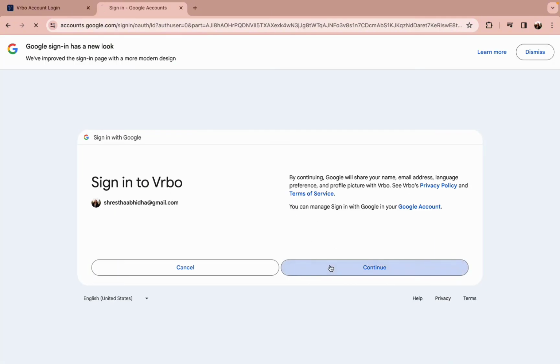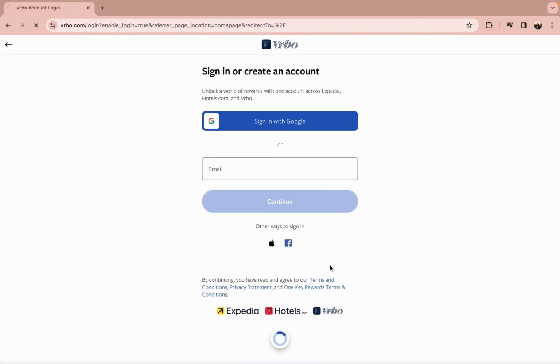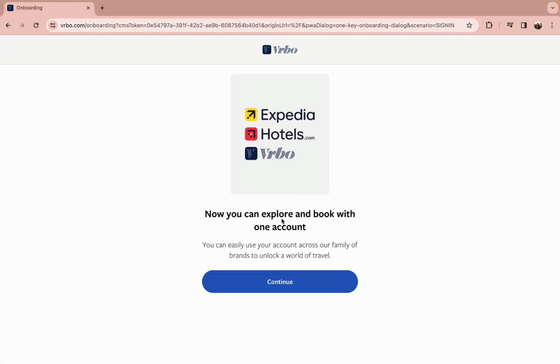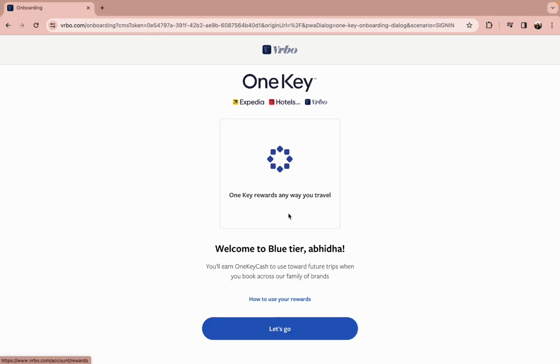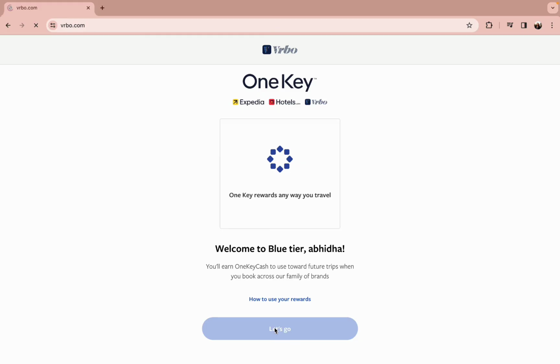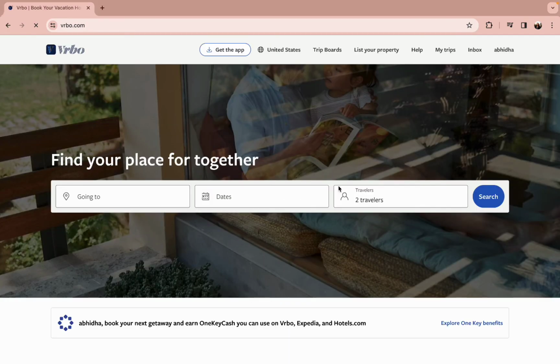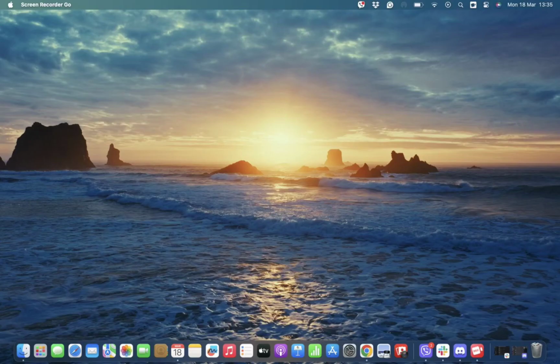I have shown you by choosing the email address or the Google address, you can say. Once I've selected my account, I need to tap on the continue button, and then I will be redirected to this kind of interface where we need to give some time to sync with our Google account. And once it is completely synced, we can create or sign up in Vrbo through our Google account as well.